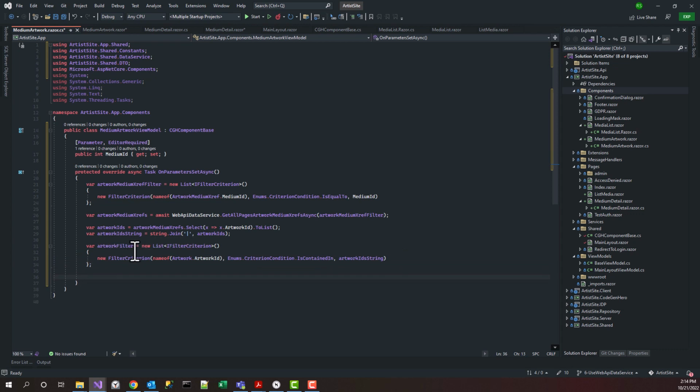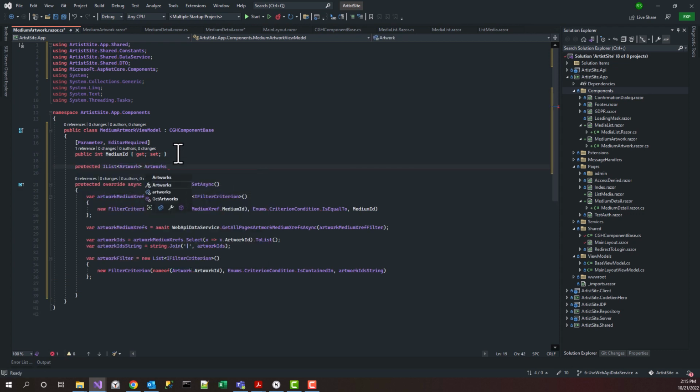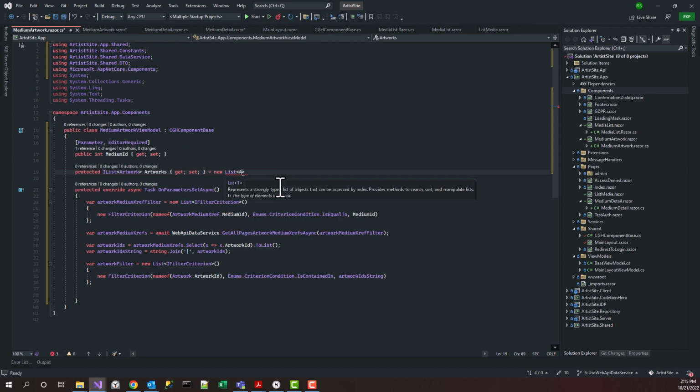And now we are going to make a variable, another property, and this is going to be a list of artwork, following the same pattern as our list of media before. And now we're going to set that artwork list property to the result of a call to the Web API data service to get all our pages of artworks that fit this criteria.